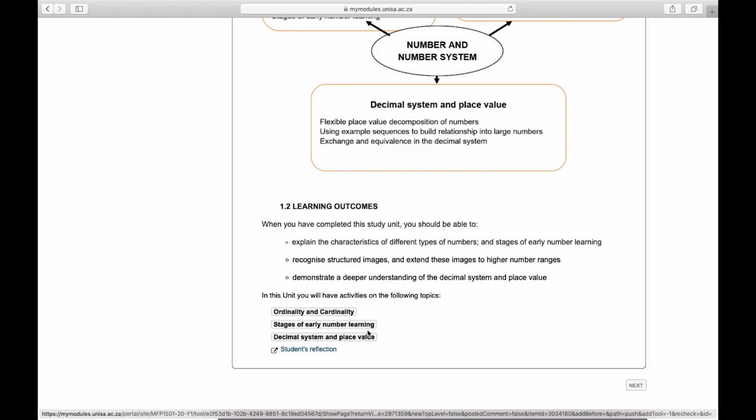Remember, at the end of this module, please click on Students' Reflections so that you can give your reflection about this module. We've got that button next. You can click next to go to the next window, or you can go straight and click on ordinality and cardinality as our first topic. But now I'm just going to click next so that we go to the next one.